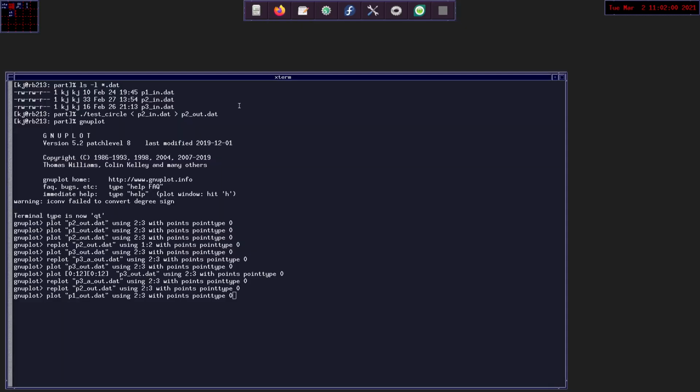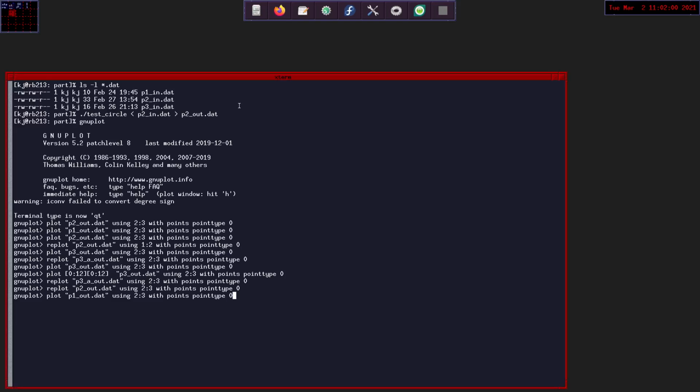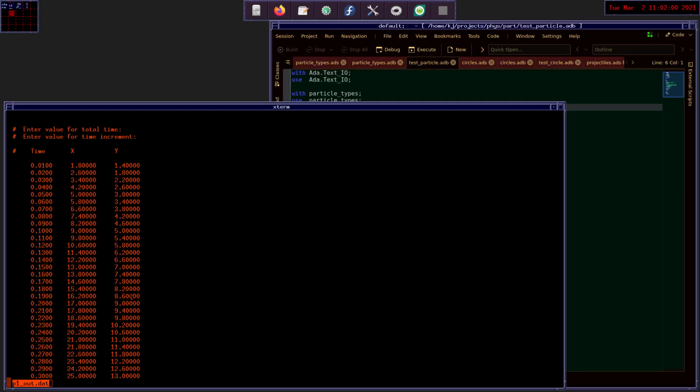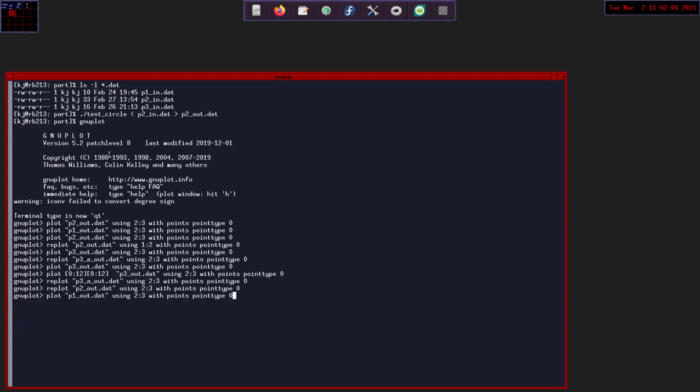So to look at the results, I'm going to use the GNU plot tool to plot my data. So I'm going to tell it to plot this p1out.dat file. I want to use columns 2 and 3. Column 1 is the time, and then you have the x and the y. I want to plot the x versus the y position. So I'm going to tell it to use columns 2 and 3, and then with points. Point type 0 is just a dot, so that's kind of the cleanest way to plot this data.